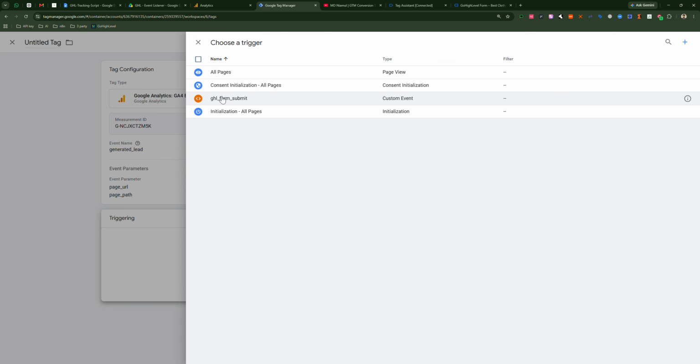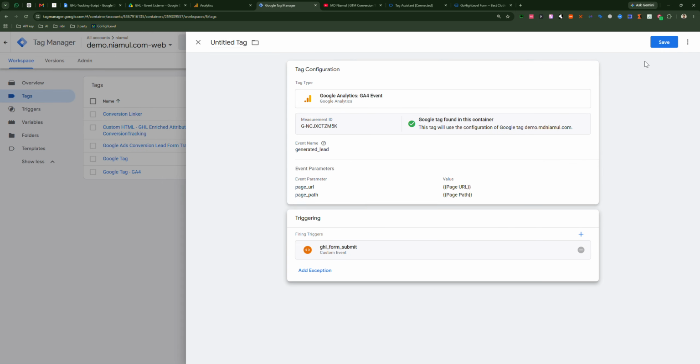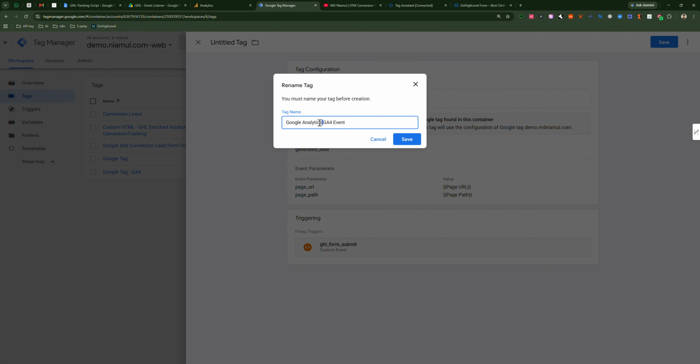The trigger is the one I have already created, GCL form submit. Now we can save the event. The event name is GA4 event generate lead GA form. So now save.